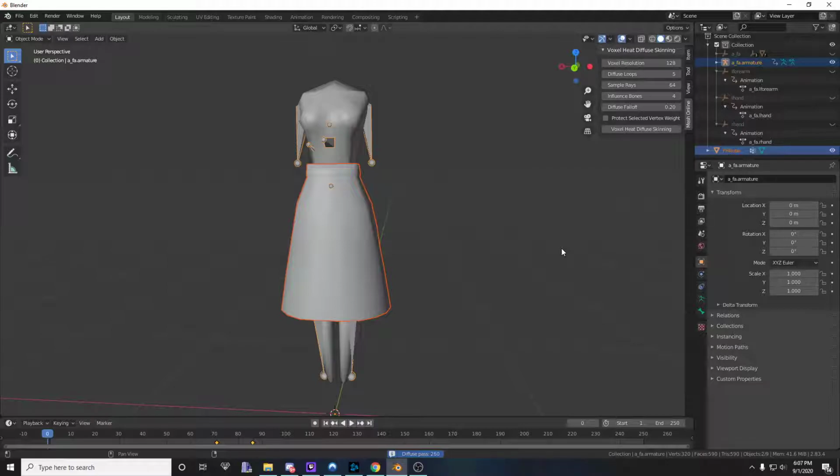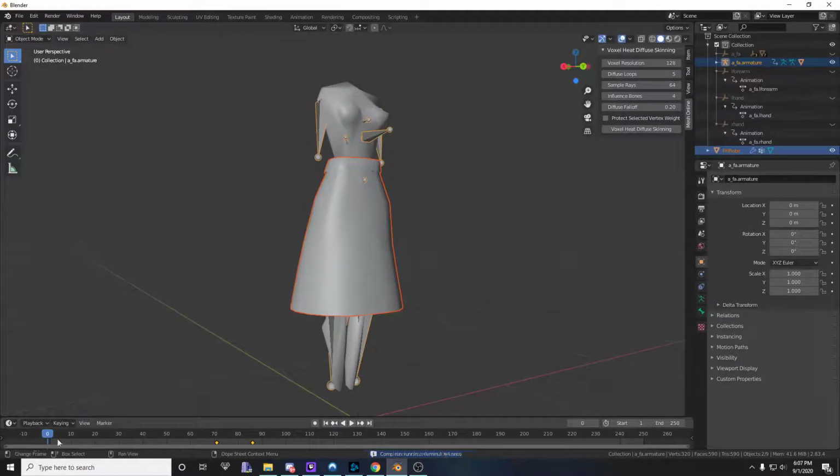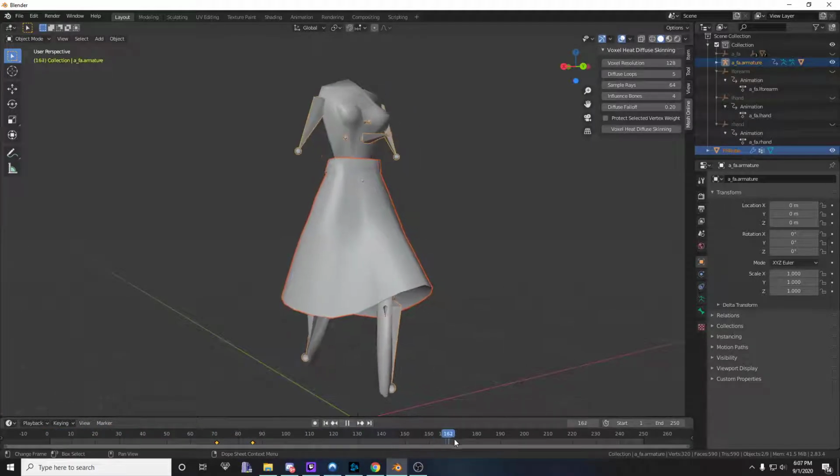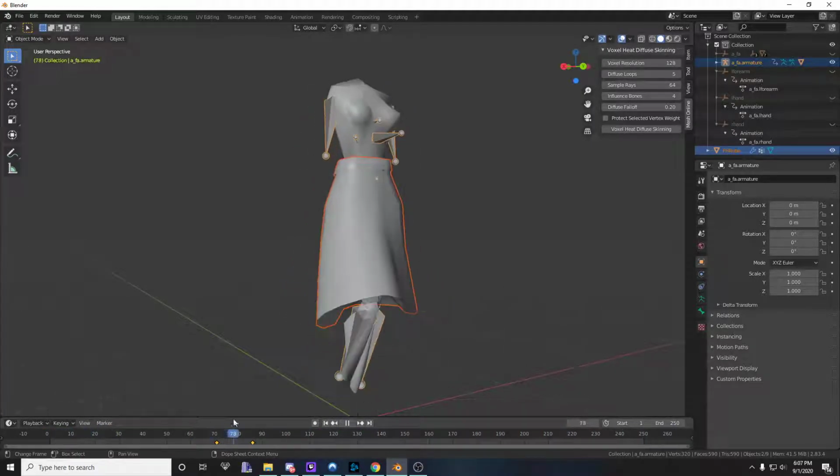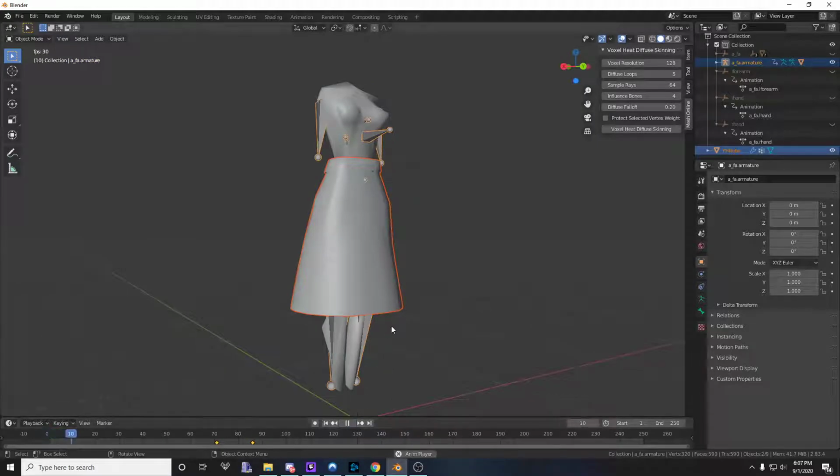Hopefully this will work. I'm not editing this, so however long it takes is how long it takes. Usually it takes about 2 to 3 minutes. Okay, it's done. And now we're good. Now let's get the mesh. Like so. And I'll just play this back.